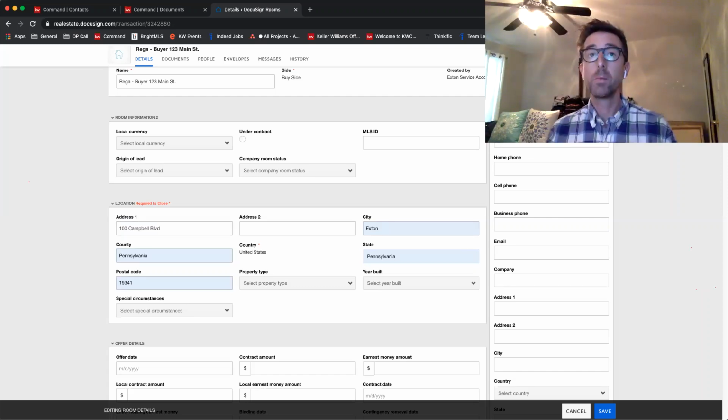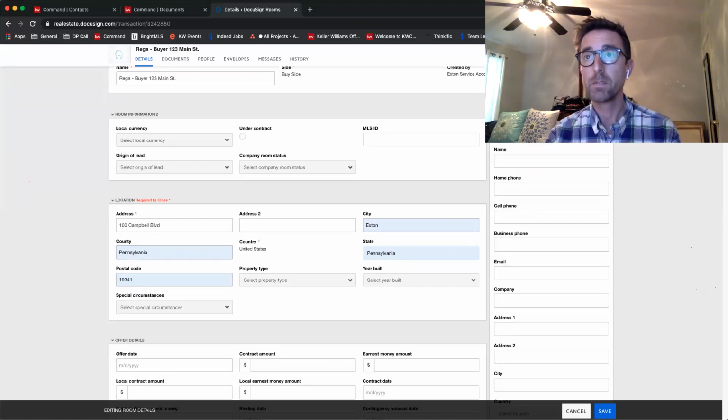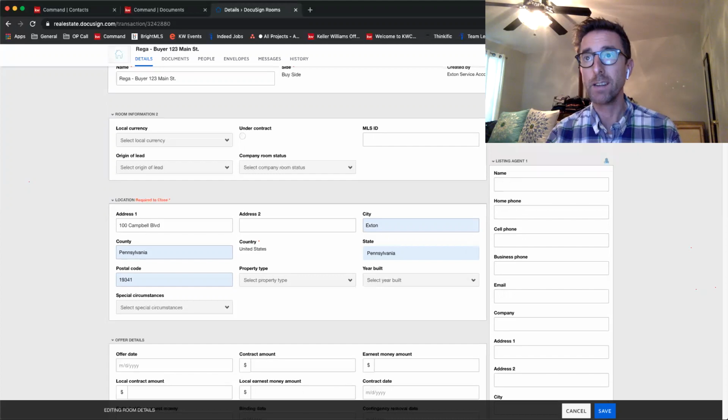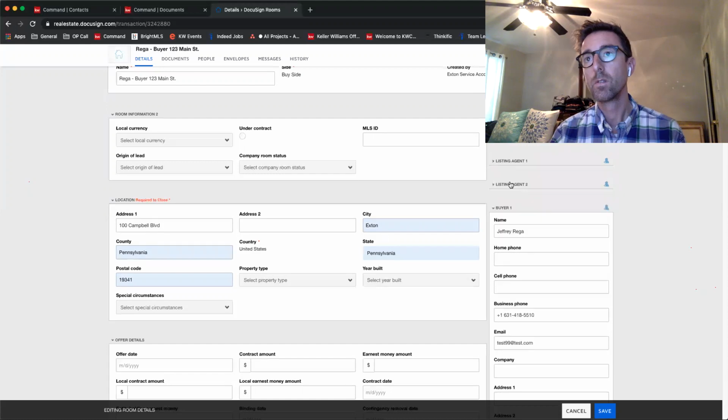All right. Since we're doing a buy side, we don't have to add the seller information. One little helpful hint, so you don't have to do a lot of scrolling: if you click on the little title here, seller, it'll collapse it. So you can skip by it a little bit easier.